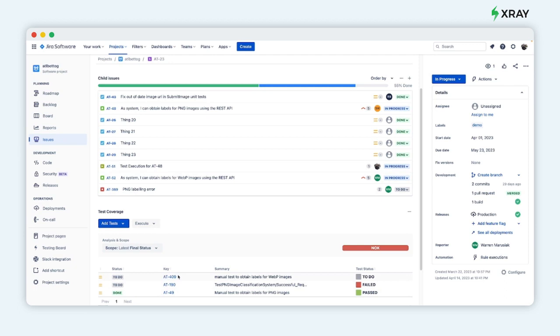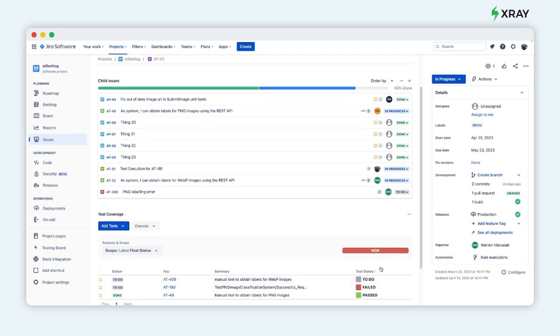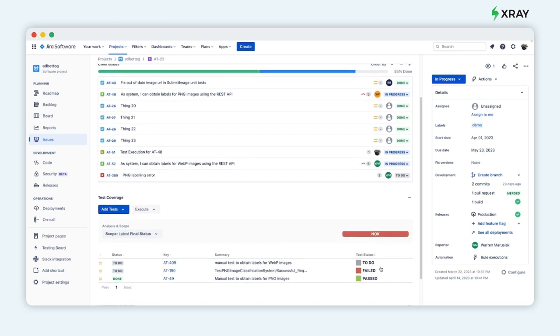Therefore, the coverage panel of the epic will automatically show all the tests that test the child stories and will provide a quick overview of the status of our epic, making it easier to decide whether it can be released or not. With Xray, managing your tests and requirements coverage is now possible without leaving Jira.